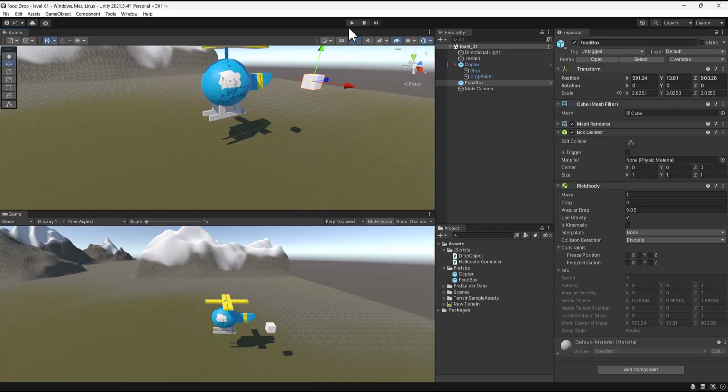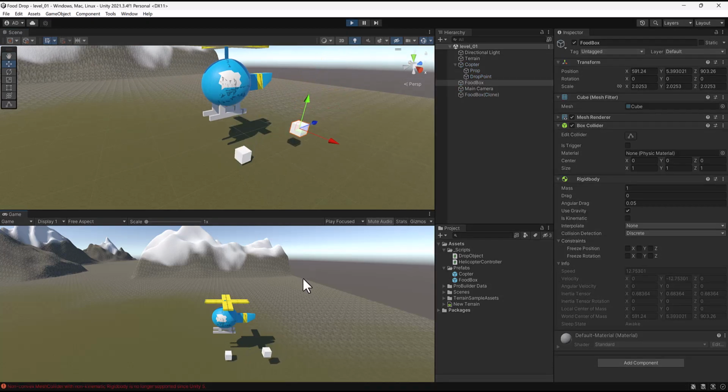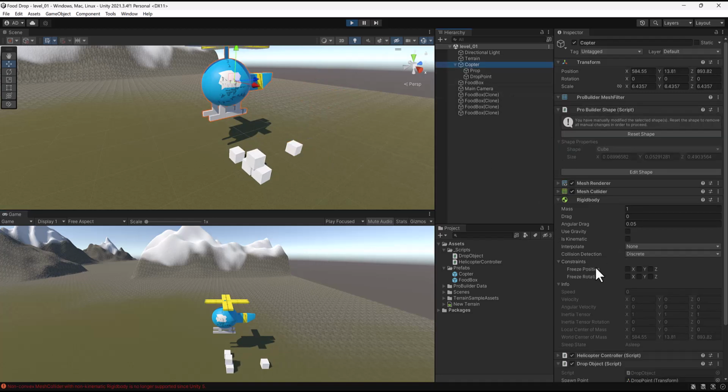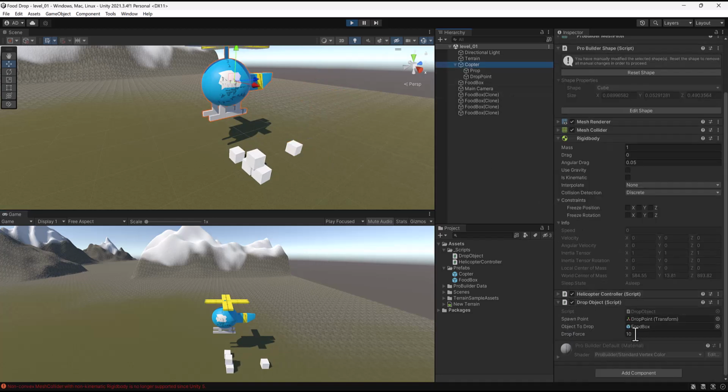So now when I press play, let's see what happens. I left click, you can see it adds a little bit of force there. We might have to add a little more force, so let's see how that works. Here's our copter, and we have drop force. Let's say we had 50 here. And we left click, you can see it adds a little bit more acceleration. And you can also do it to the side.